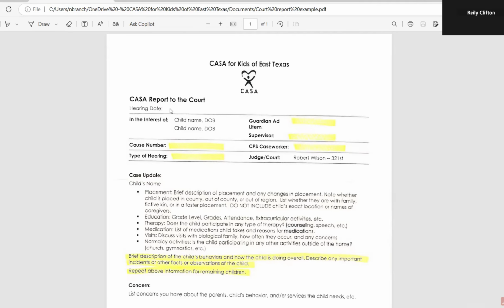At the top, you will add the hearing date, and you can edit that at the next court hearing. You will add the children's name, first and last. You will not include the date of birth. Over to the right, you include your name under the guardian ad litem and then your supervisor. The cause number and the type of hearing.